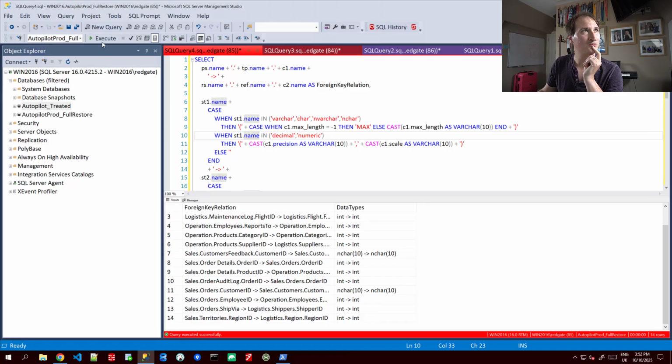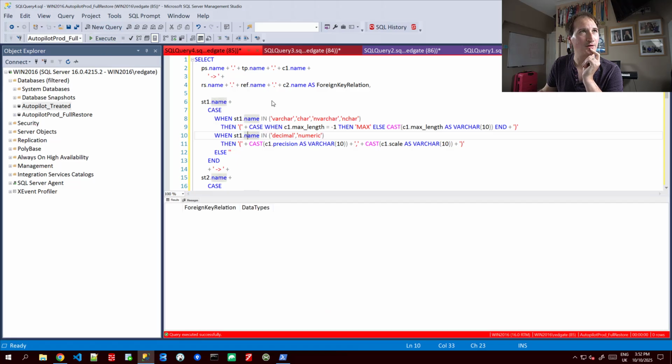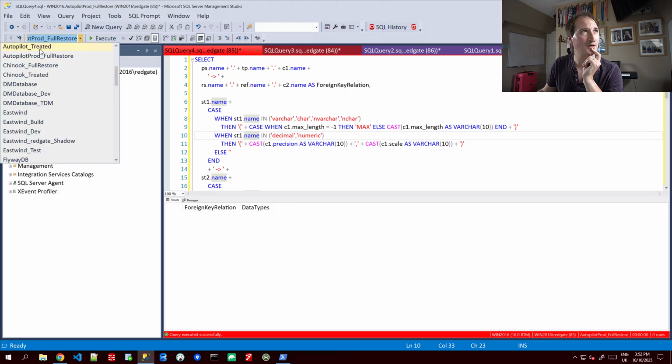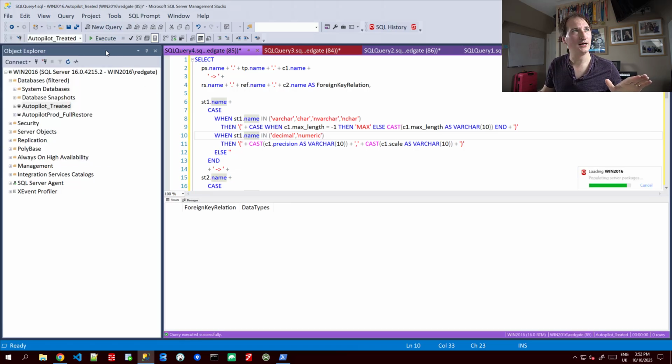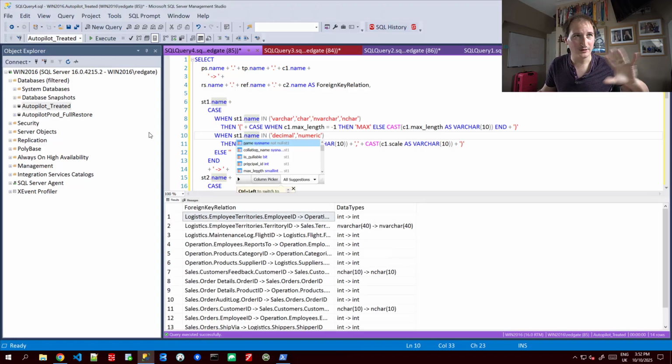I'm now going to rerun this query again. We'll see that we don't have any foreign keys. If I was to run this against the treated version of the database, remember it's schema identical, we'll see that the identical foreign keys still exist on the treated version, but they don't exist on the full restore version. We can use this to kind of score our work a bit later on.